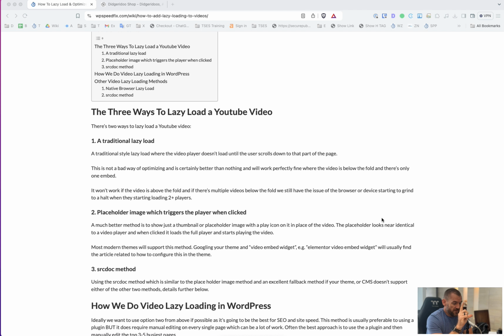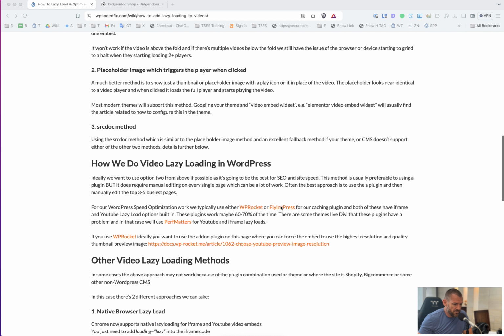The method that we found works best, so how we do lazy loading on WordPress, is using a plugin. So typically we'll use one of 3 plugins. So you'll see here in the post we talk about it. The caching plugin we either use, or the speed optimization plugins we use on WordPress, are either WP Rocket or FlyingPress. And both of those have options for lazy loading video and for showing the preview tile or preview thumbnail or video preview before loading the whole player. That works most of the time.